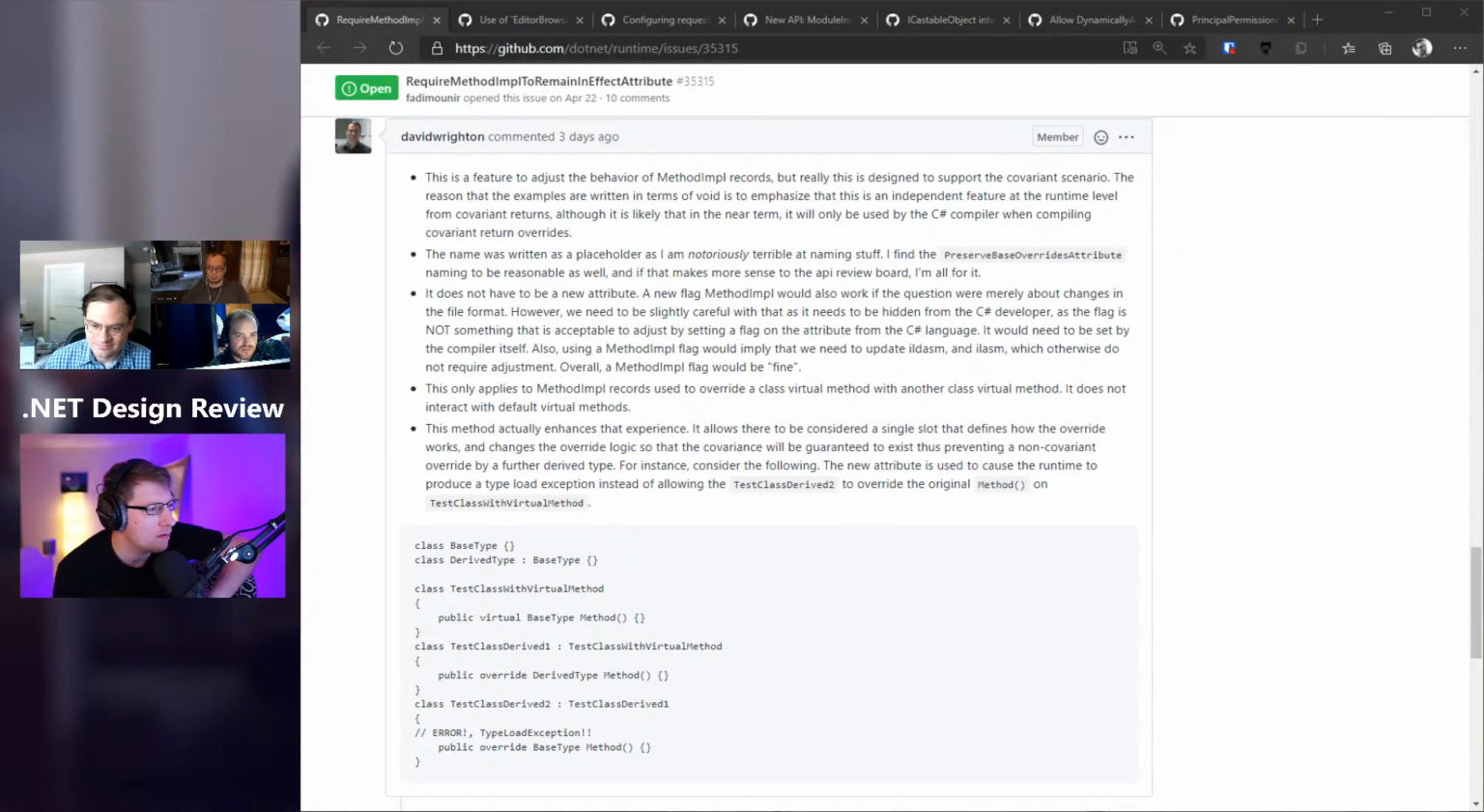Yeah, so basically, can you describe what the semantic of the attribute is when you put it on a method? It basically says, first of all, if you override something from 3 levels up the hierarchy with another return type, then that becomes an error.